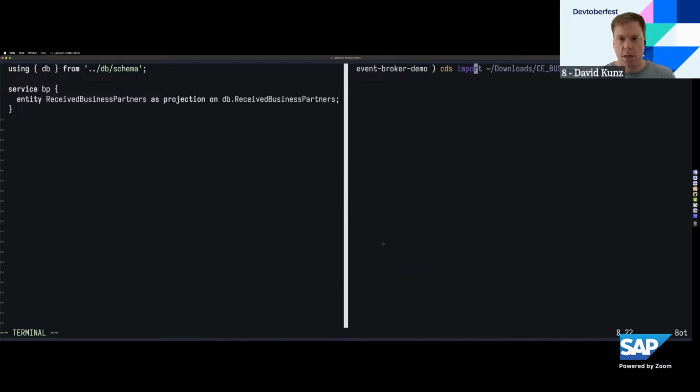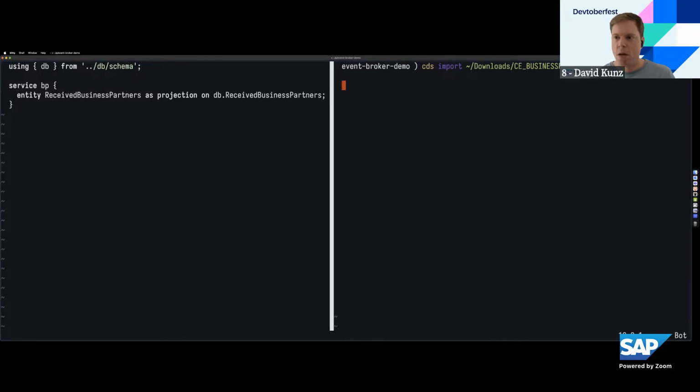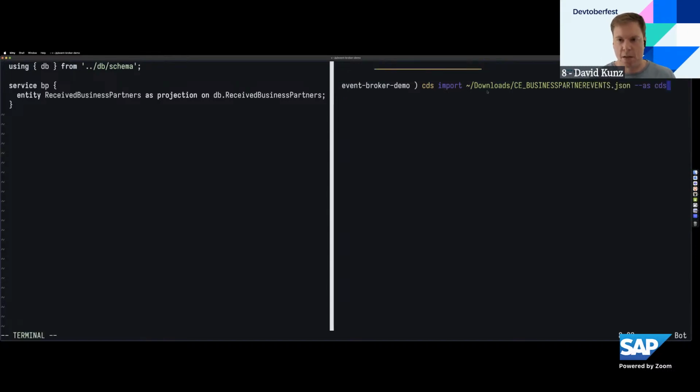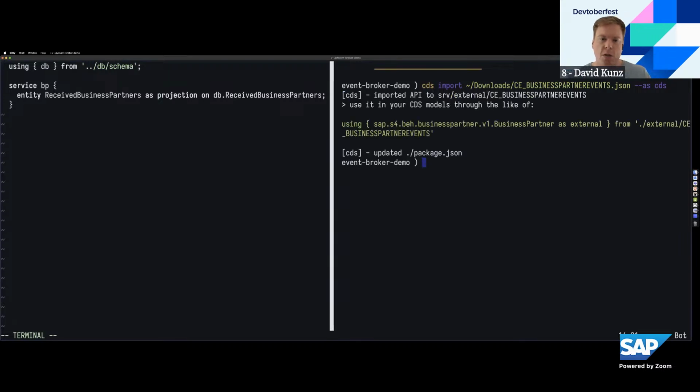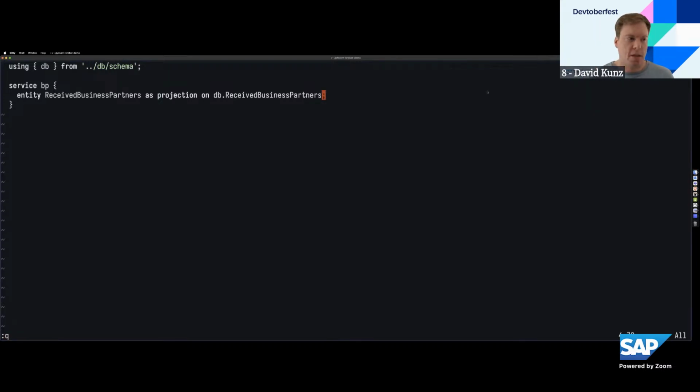So I write cds import, provide a link to the file. And this --scds is a bit optional, which allows you to create a CDS model instead of a JSON model, which is a bit easier to read, but it doesn't matter so much. So once you import it, all the heavy lifting is done.